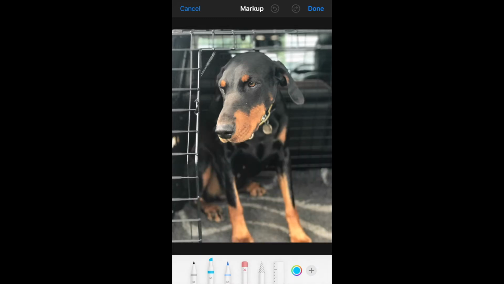So once you've selected your implement and the colour, then just start typing on the screen. And also at the top there's an undo button and a redo button to change any errors that you've made. And then once you're finished, just click done and it'll save the picture.